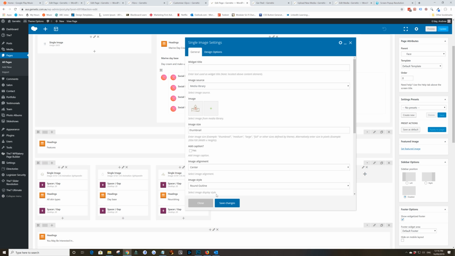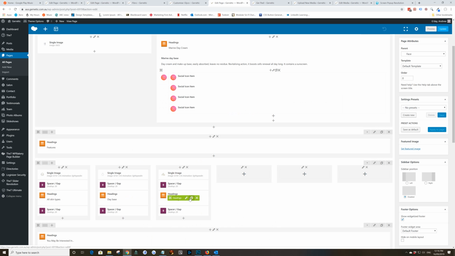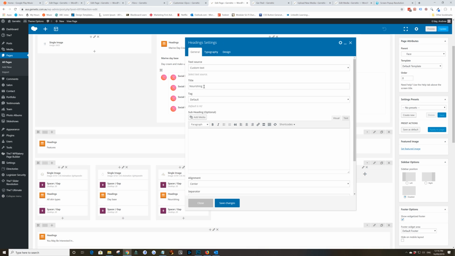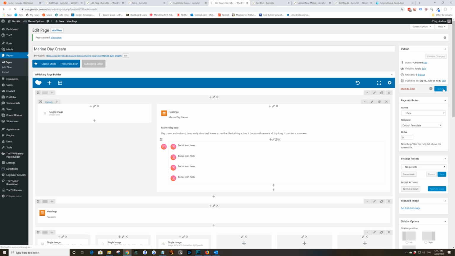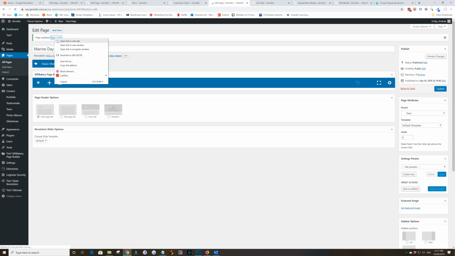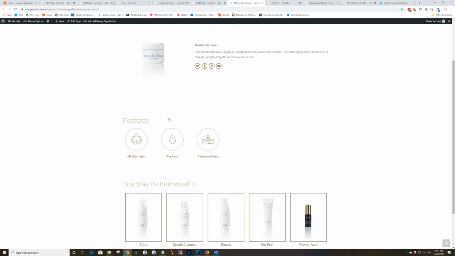Oh, the image is already right. It is the candle, and what are they saying about it? Remineralizing. So I'm going to copy and paste that so I don't have to try and think about how to spell it. And I'm going to change the heading. So let's view the page. I'm going to open that up in another tab. See how that's looking. Yep, that's good.